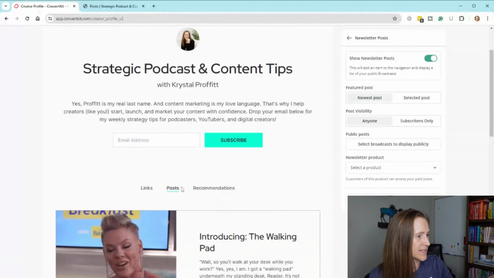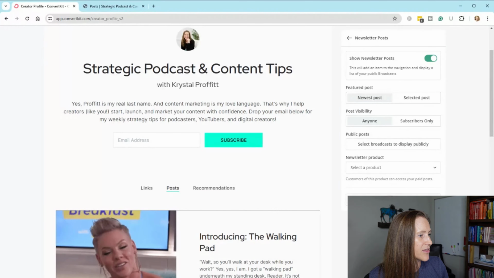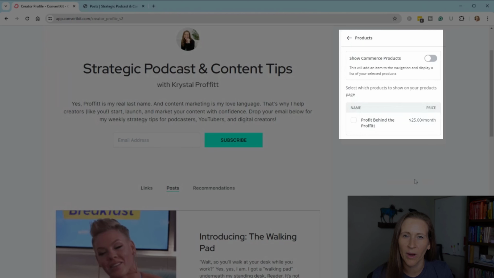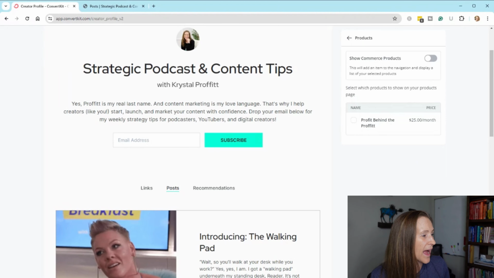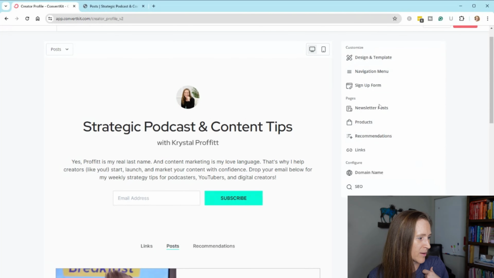So that's how you can select all the settings for what you want to have in the different newsletter posts. Then you have products. I don't have an active product right now within ConvertKit. I've been dabbling with it behind the scenes, but I don't have anything, so it's not selected here. But if you have a product within ConvertKit, you could showcase it and it would pop up down here in the other section. Now let's go into recommendations.